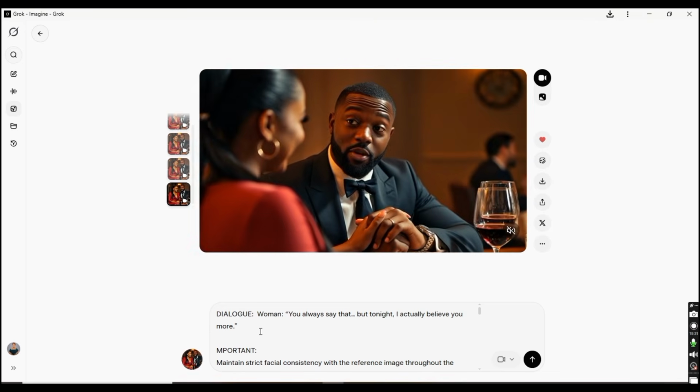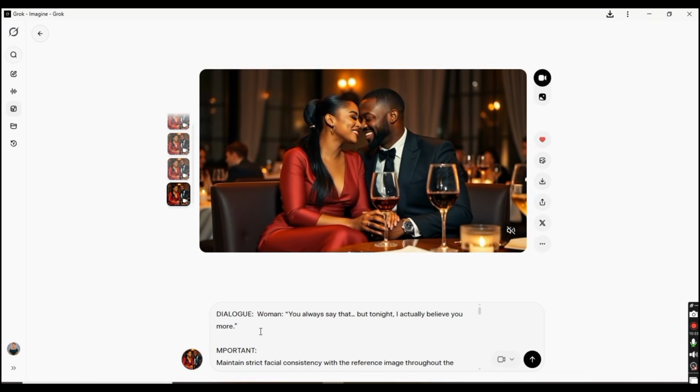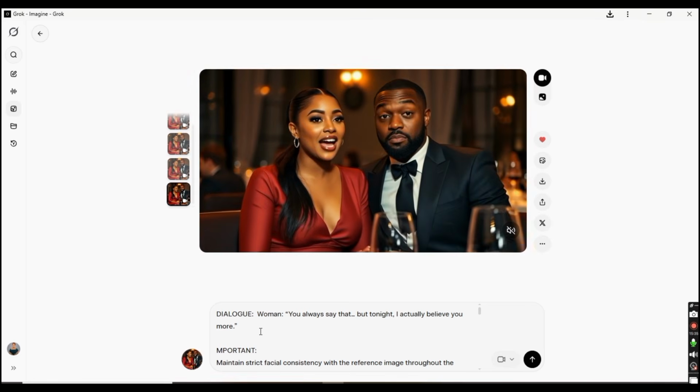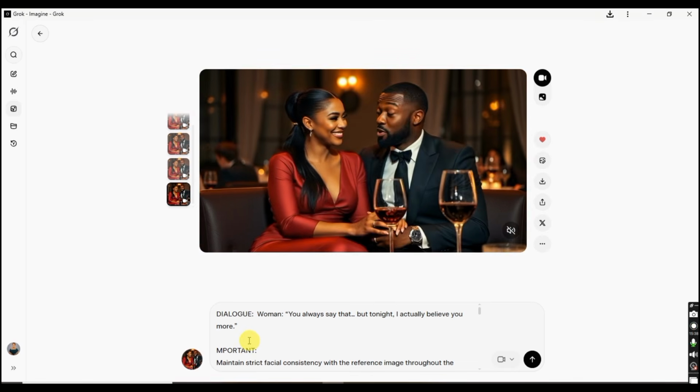That is how perfect Grok AI is. It doesn't want any seconds to go unused. That is how crazy it is.